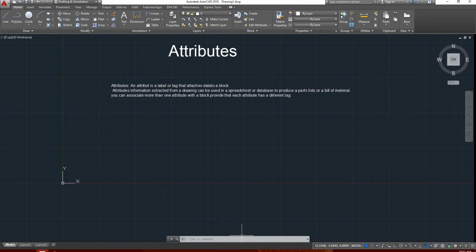Okay, so you can associate more than one attribute with a block, provided that each attribute has a different tag. So let it be, I'll create one attribute for the door symbol. I'm just going to create it here. So how are we going to create it? I'll just show you this one.